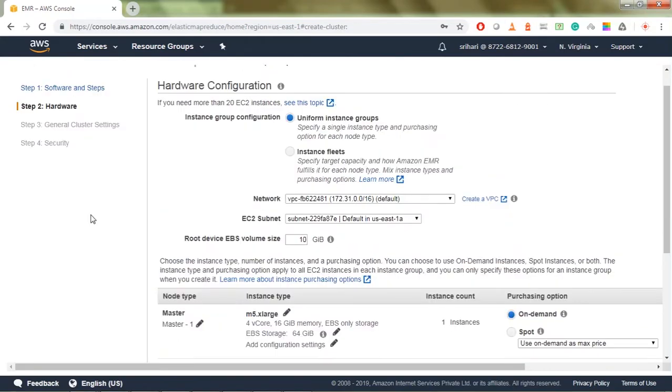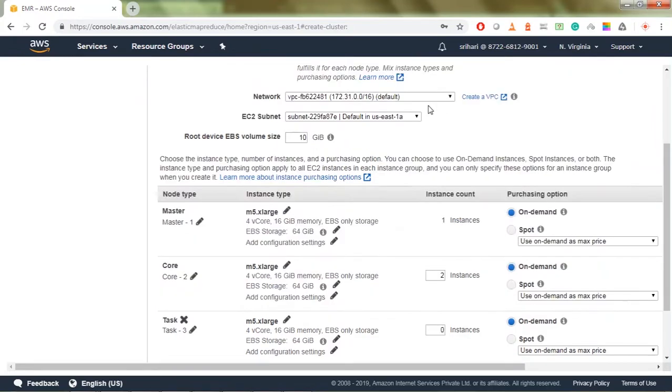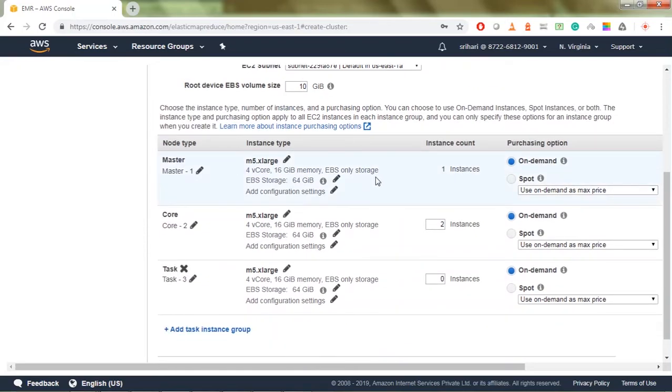Hit next. This is the main screen where you configure the cluster. This EMR cluster creates a network VPC and a subnet that we don't have to bother about. We can even say how much root volume we want, 10 GB is enough for me. And this is where we specify the master and cluster node. So master node has to be minimum 1. The one instance is already there.